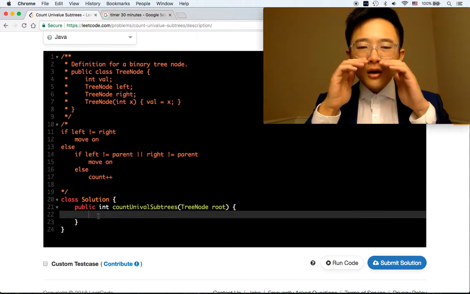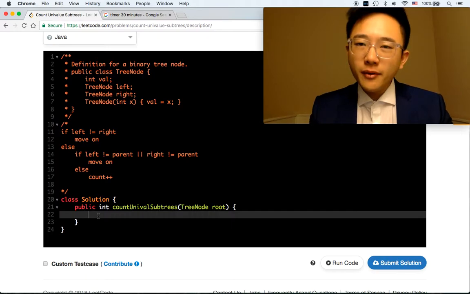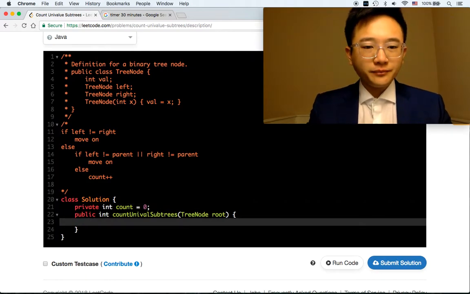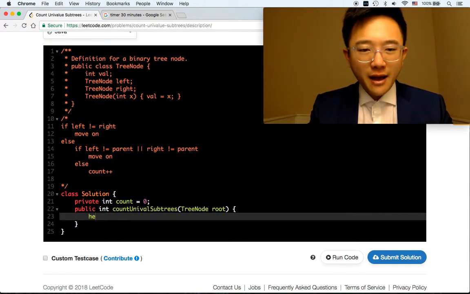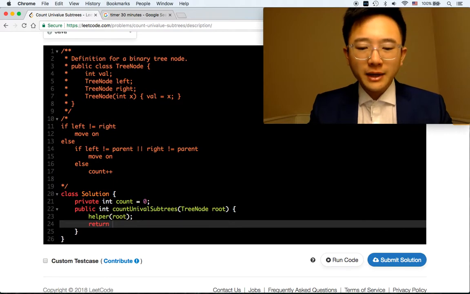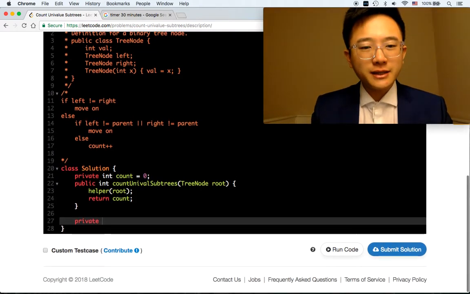First of all, we need a global variable to keep track of the counts. So I'm going to have a private int count, and it's going to be 0, and we'll have a helper function. We're going to pass the root to it, and we will return count. So how are we going to implement this helper function?